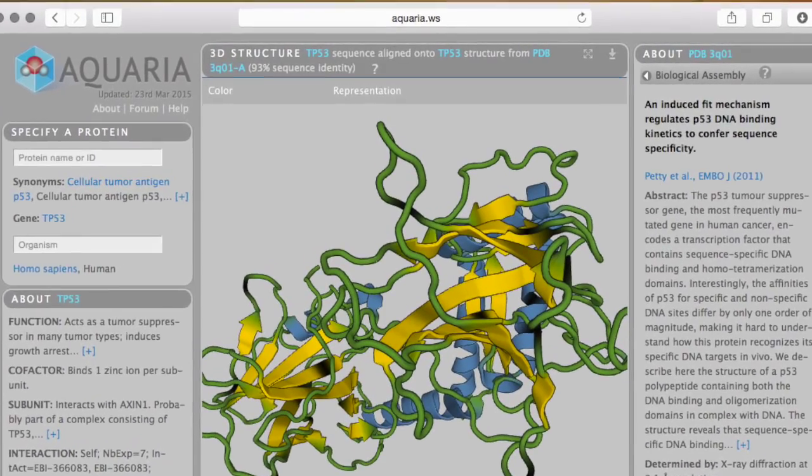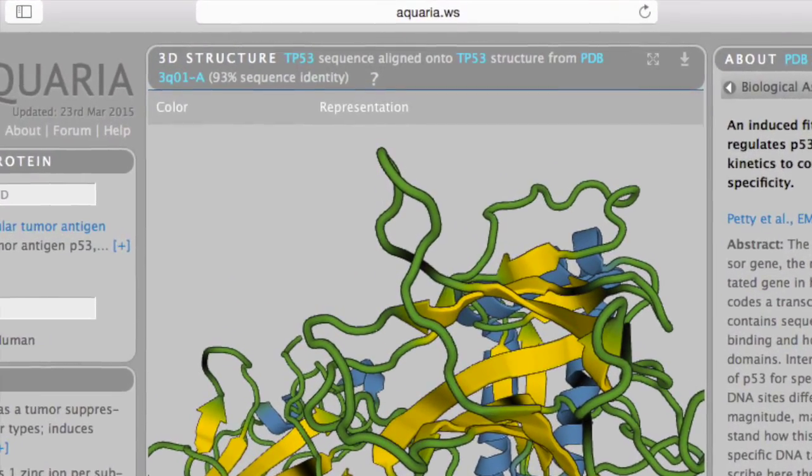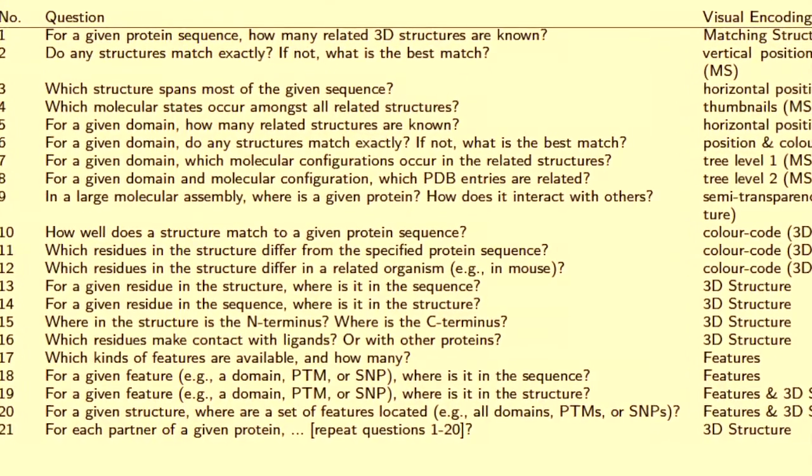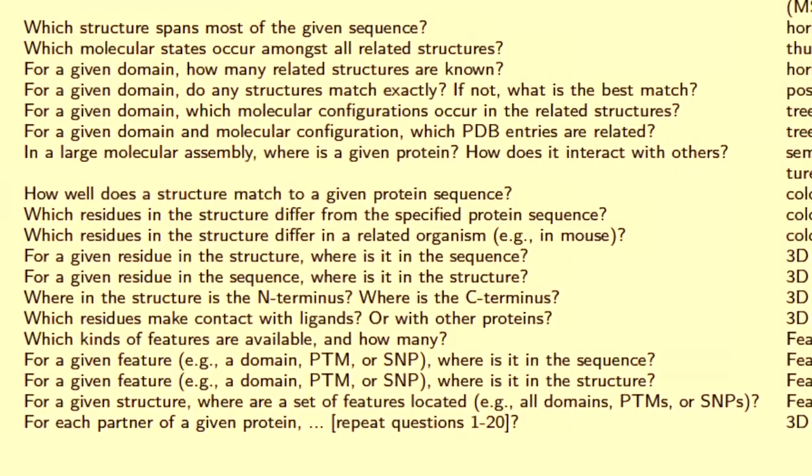Our first design decision was to build a web-based tool. We wanted Aquaria to be accessible to everyone, instantly, no software to install. Then we had a requirements analysis. Which are the key questions biologists will need to address? We had detailed discussions with a range of scientists. They also showed us how difficult it was to use existing tools to address these questions.